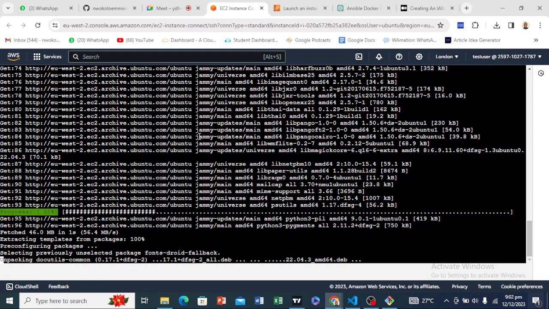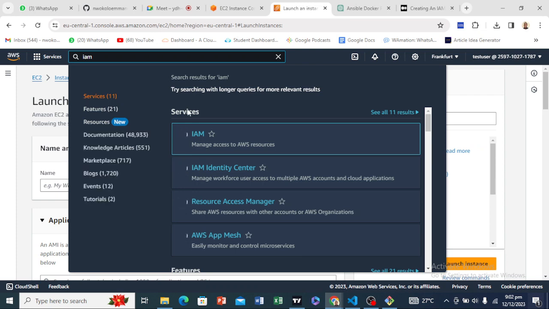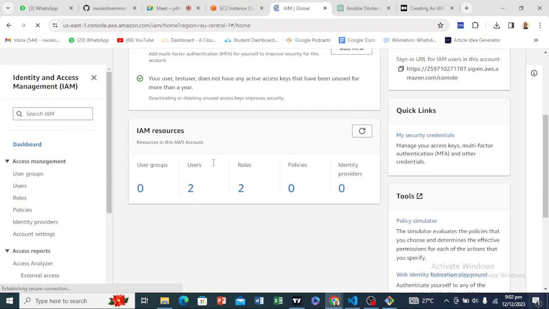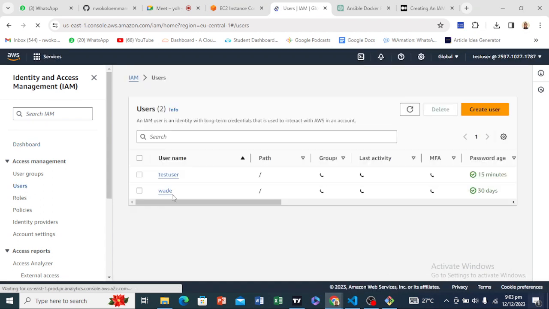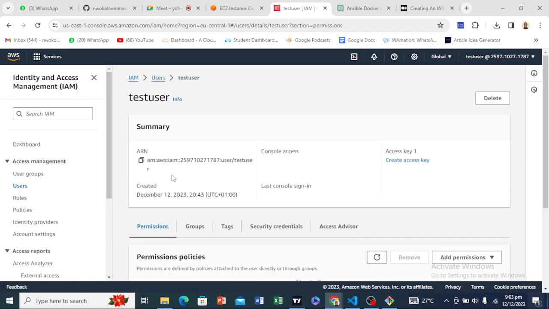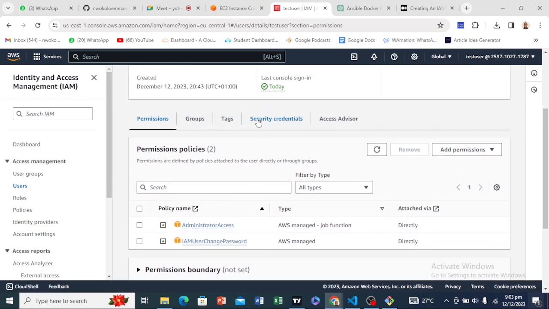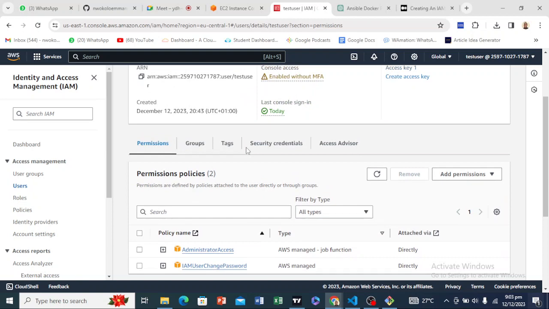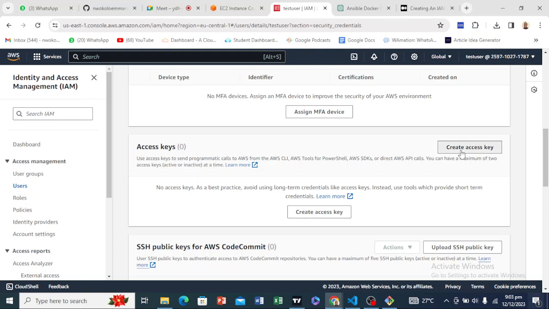Okay, so while this is still running, we need to come over here to our IAM user and create an access key and secret access key that we're going to use to access all this. We can do that by going to the users, on this same user that we are on, test user. We're going to click on it and scroll down to the security credentials. You click on that, scroll down, you have the access key. You can click on create access key.